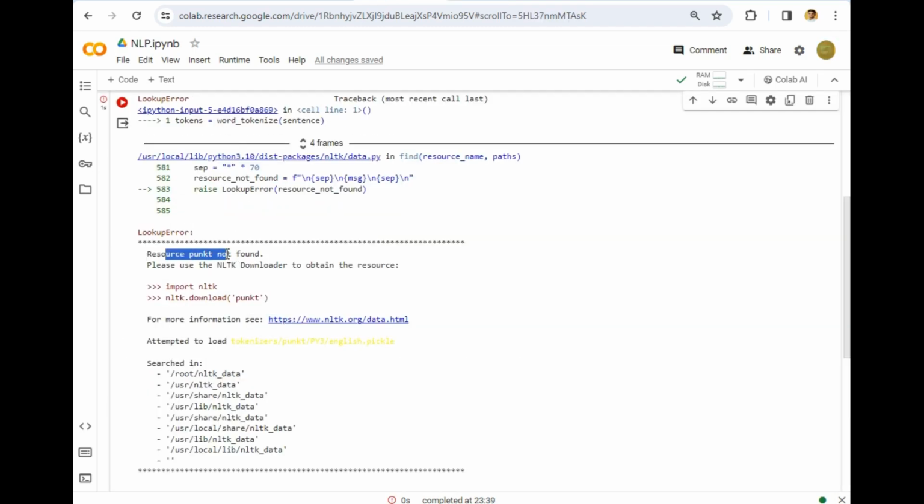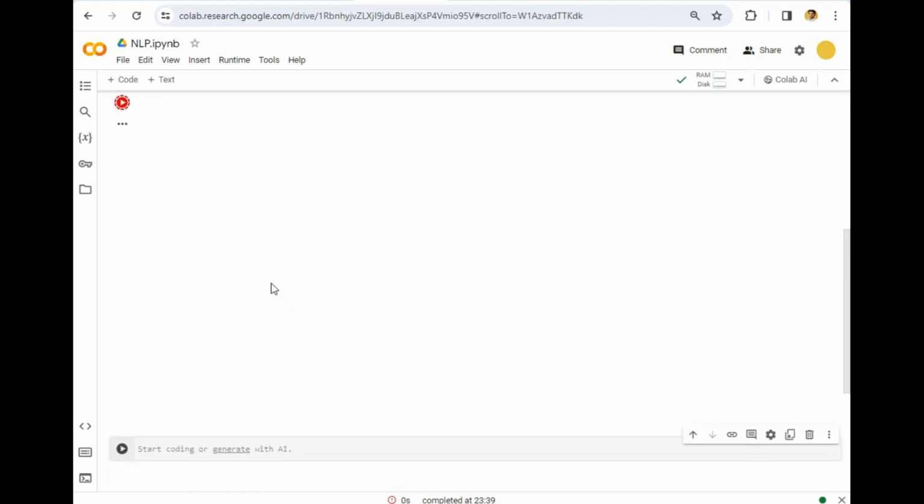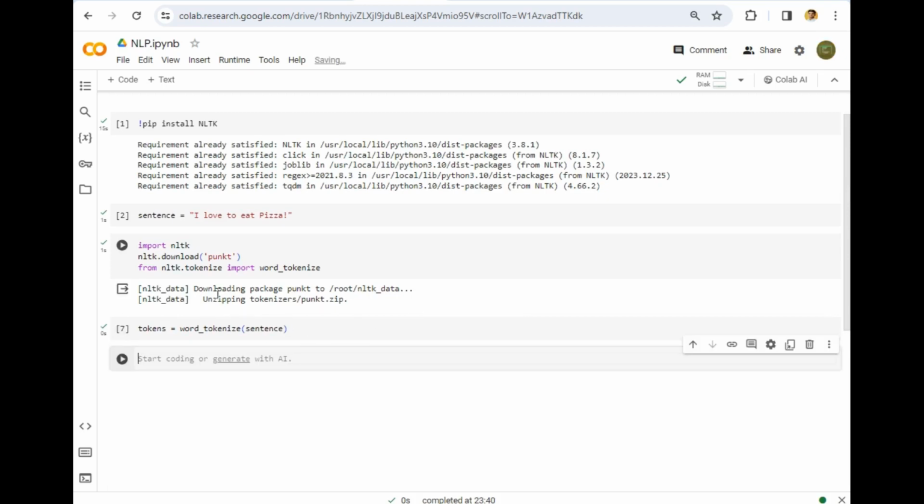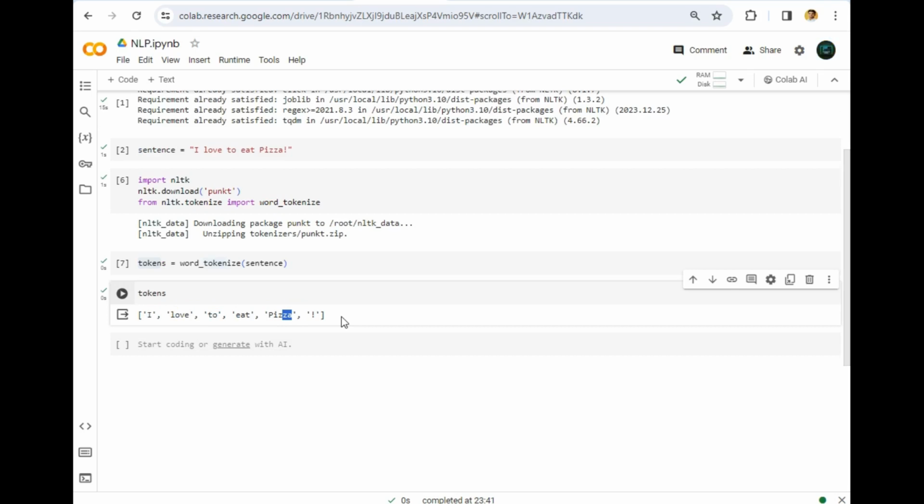As you can see, it is giving me an error that resource punkt is not found. This is an important resource which is used to tokenize the sentence. So let's simply copy this code and paste it here. Let's run these two cells once again to see the output. And as you can see, the cell has run successfully. Now simply print it. So I will simply type here tokens. The output is in front of you, which is: I love to eat pizza. As you can see, it has simply separated each word into an element of a list.